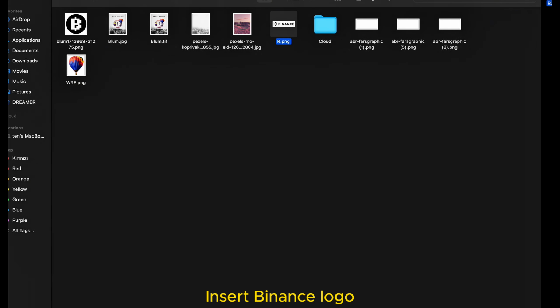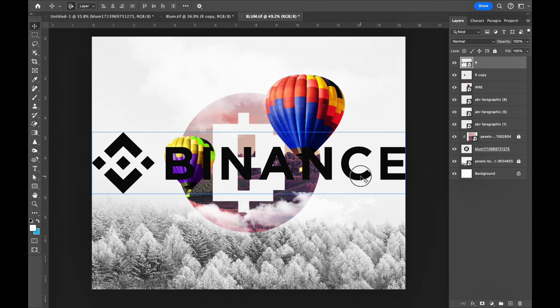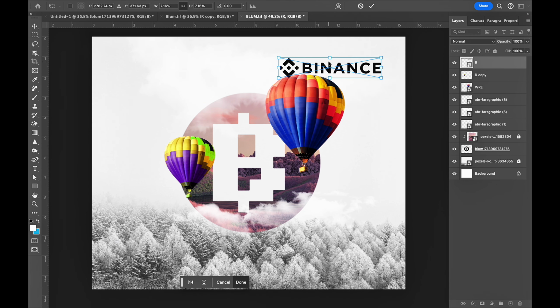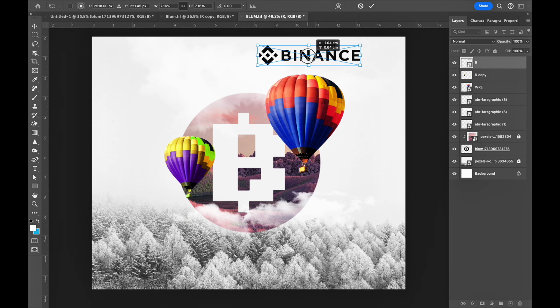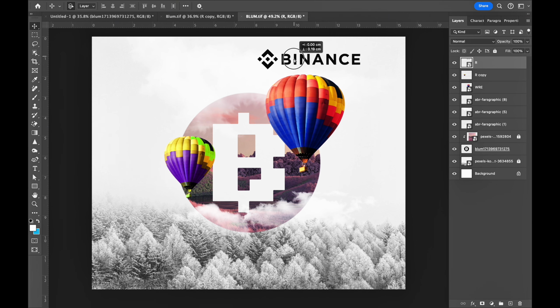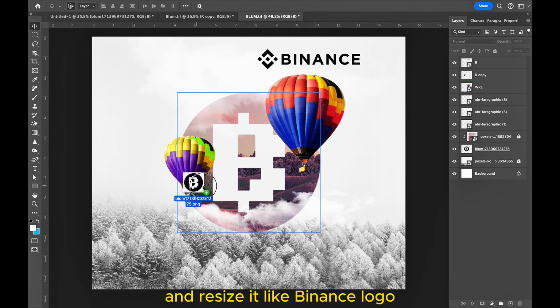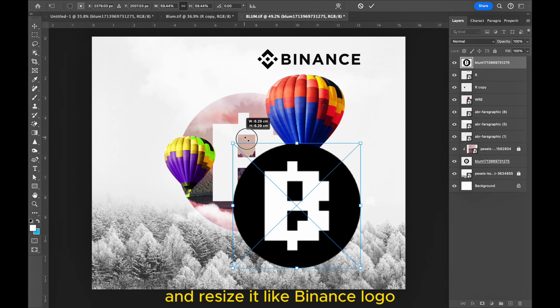Insert Binance logo and replace it upward of page. Now add BLUM logo and resize it like Binance logo.